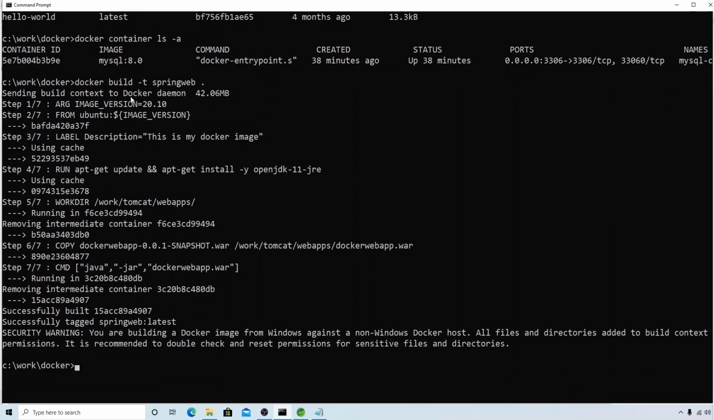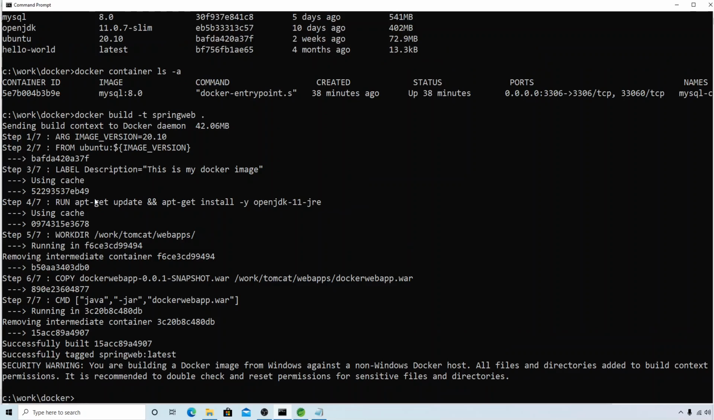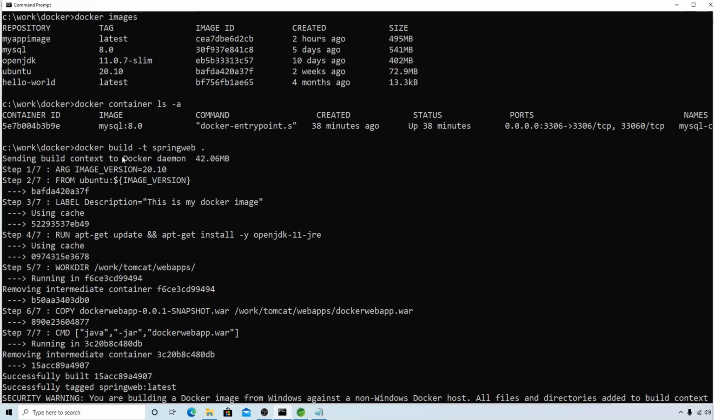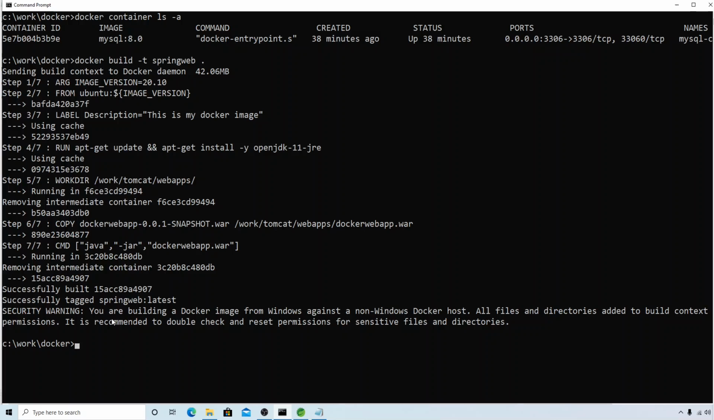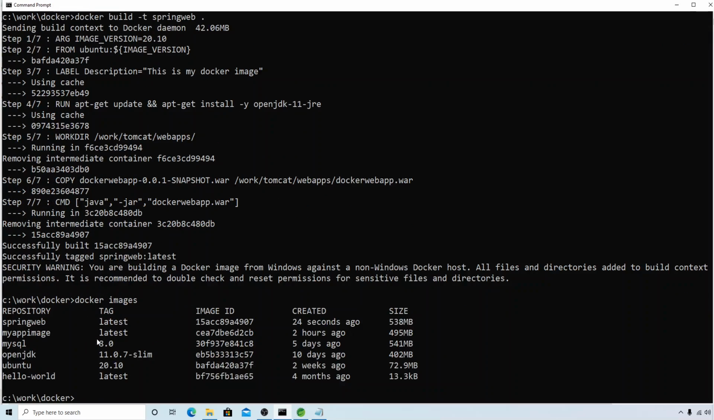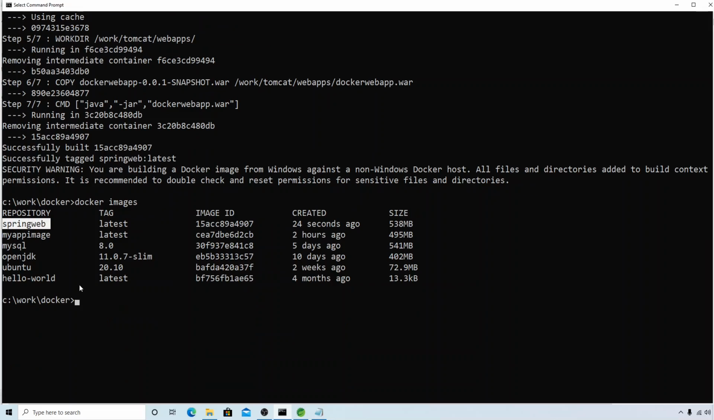This time it was quick because all the resources that were needed were already available for the Docker daemon, because we use the same Docker image file that we used in our previous session. And you can see that the image file is created with the latest tag. So let's take a look at that. And you can see we have Spring Web.